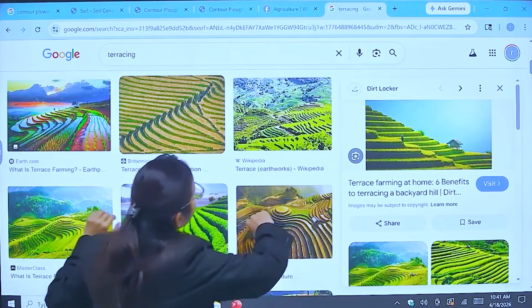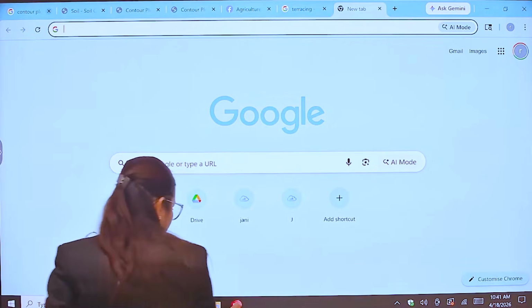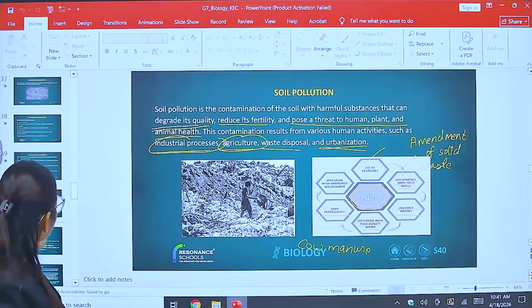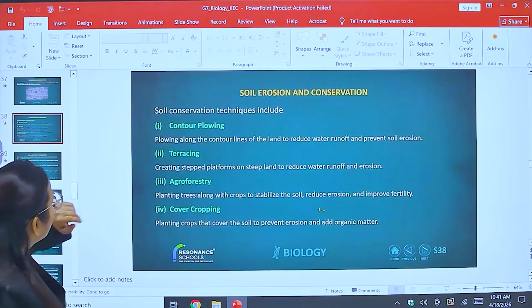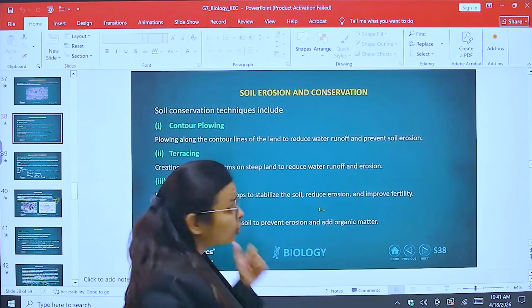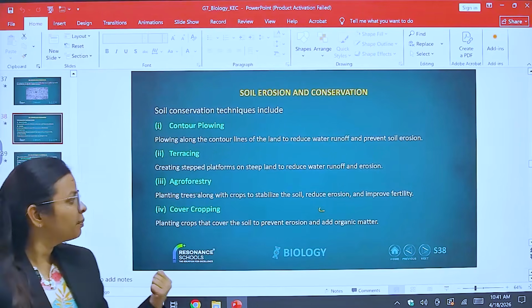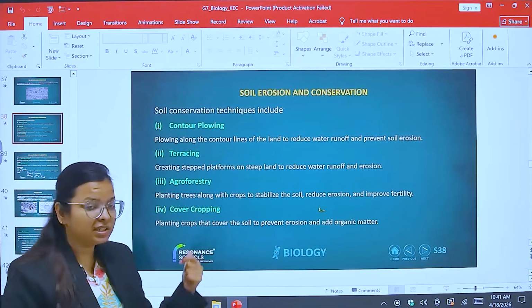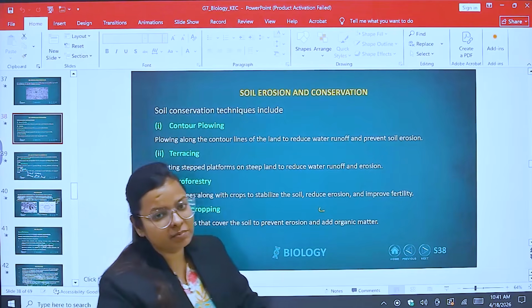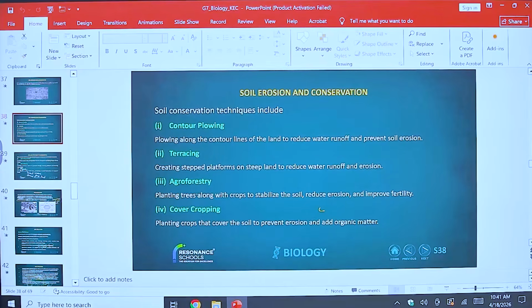Now this is your contour plowing, along the contour lines of the land to reduce water runoff. They both reduce runoff water and prevent soil erosion. Agroforestry and cover cropping do the same, they prevent soil erosion. So if you do have any doubt, please ask.